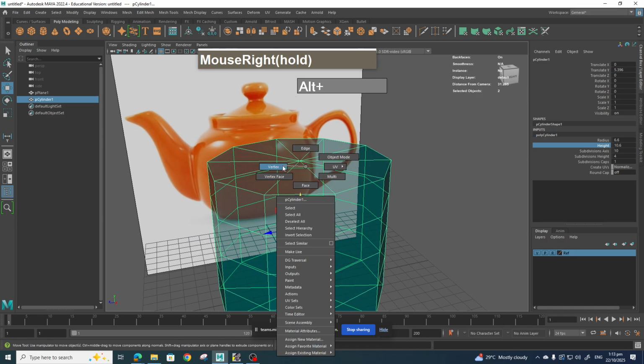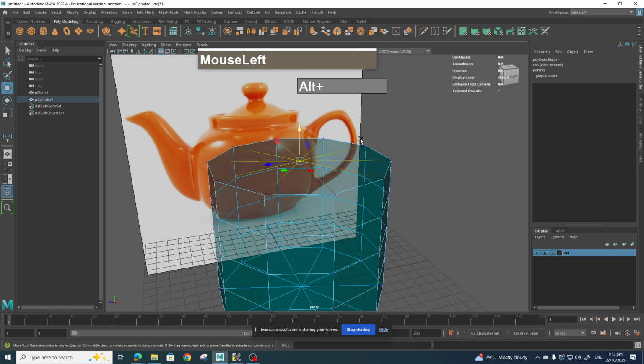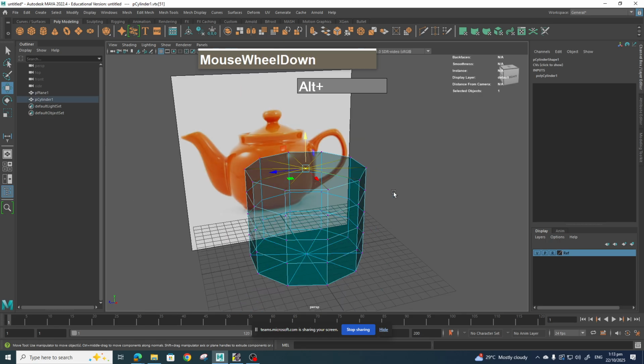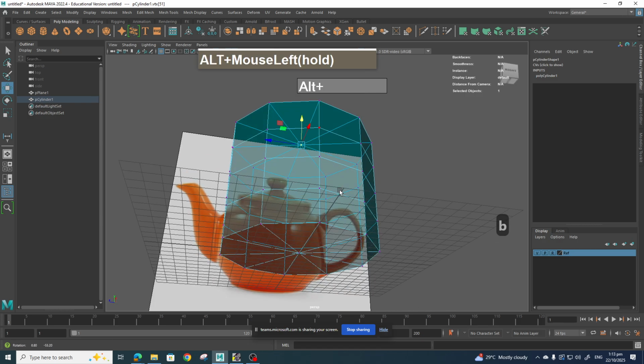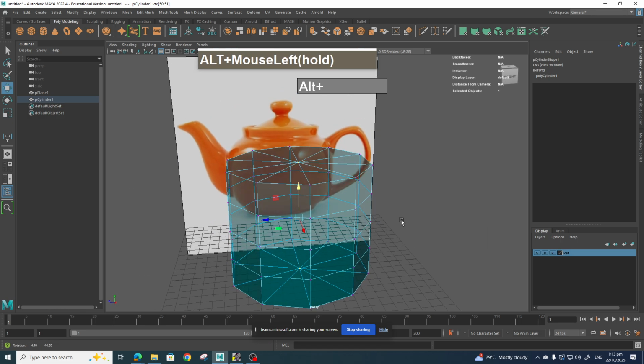Right mouse click on it, go to vertex. Select the top vertex. I think my soft selection, is it on? Let me press. Okay, just now my soft selection was on, so press B to turn it off. Holding down the shift and select the bottom vertex as well. So now the top and bottom vertices are selected.